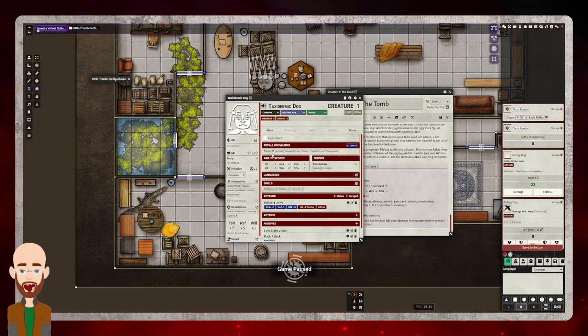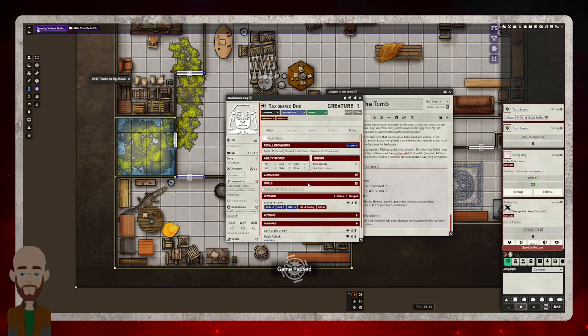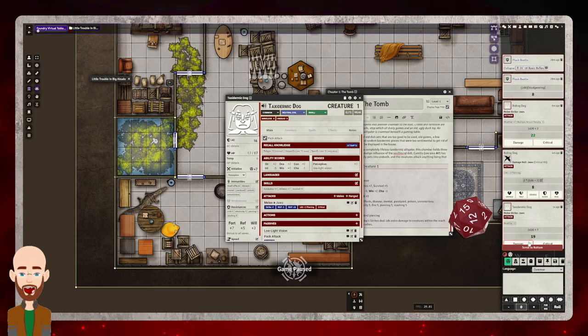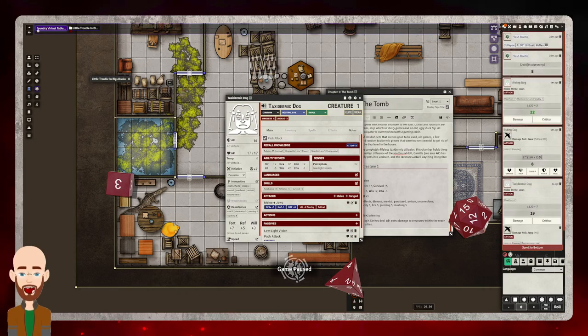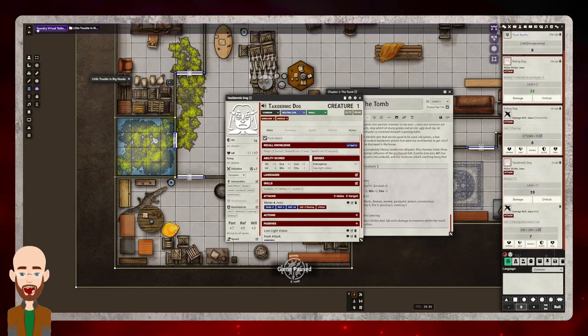Oh, recall knowledge, okay. Okay, cool. Oh, and then if they're attacking with pack tactics, I click that, hit strike. Alright, good. That's gonna hit, roll damage, and it automatically rolls that d4 with it. There we go, that is very cool. I like that. Uncheck it, and it no longer has it.